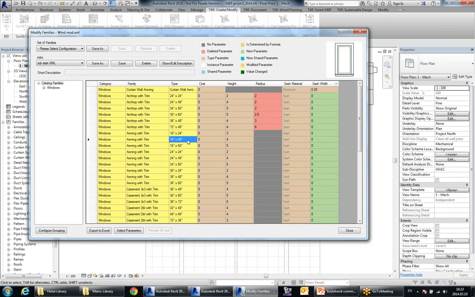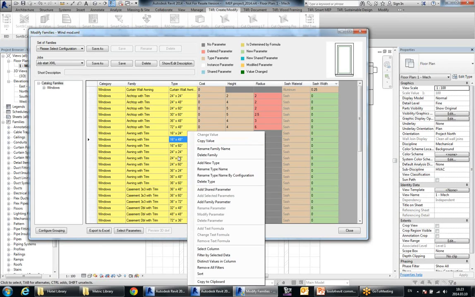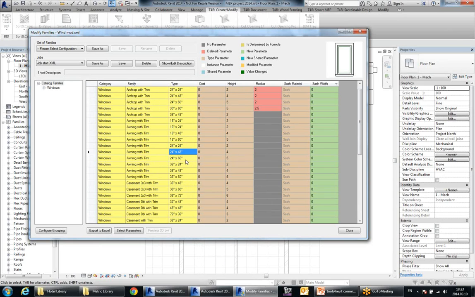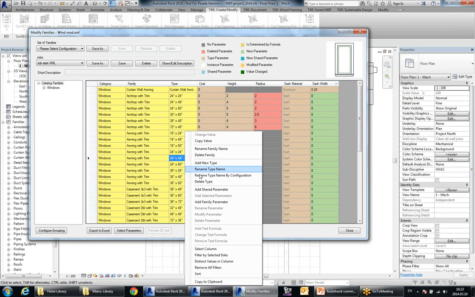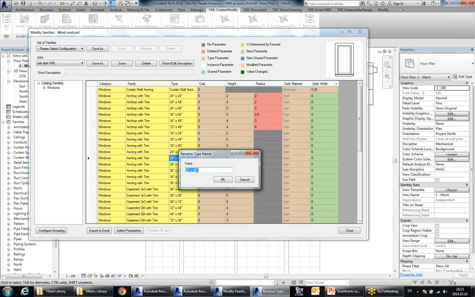Then we can make changes with the types. If there are some types that are not right, we can go in here, we can create new types, we can rename types, we can delete types, for example. So we can go here and we can change the value.